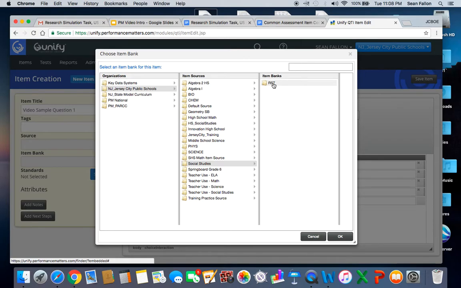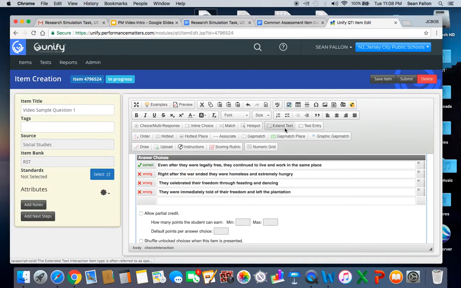Eventually we're going to have a bunch of different banks here, for every teacher that teaches US 1 bank questions, US 2, we'll have them broken up by content area. So you can go in there and look for questions about lessons and topics that you're doing at the time. So we're going to click on RST and we're going to click OK. Now the system knows where to bank that question.